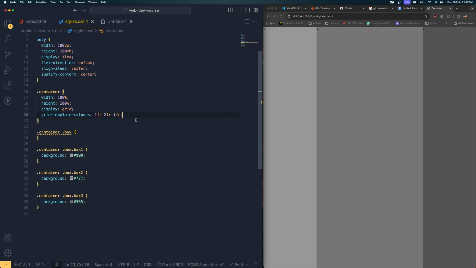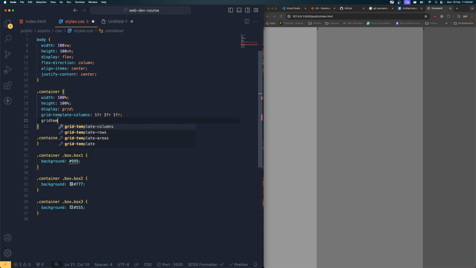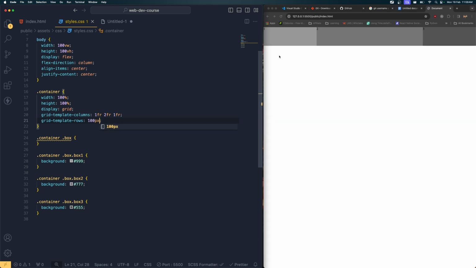Okay, then I wish to keep it 2 rows. So grid-template-rows, 100 pixels. Now we can see we have the first row as 100 pixels. If you want to break it into 2 rows, the second row I need to keep at 200 pixels. Save these changes.